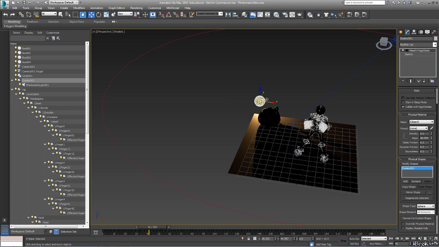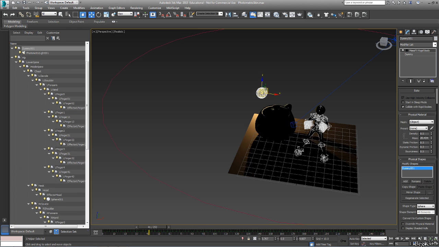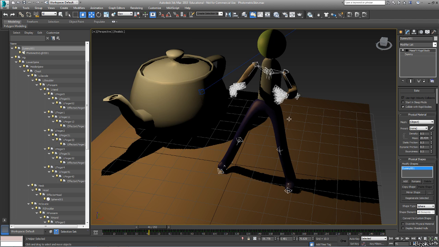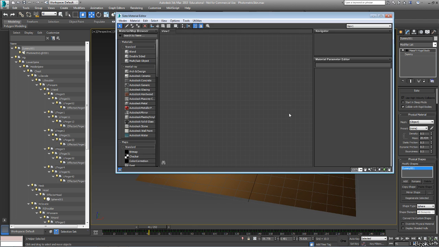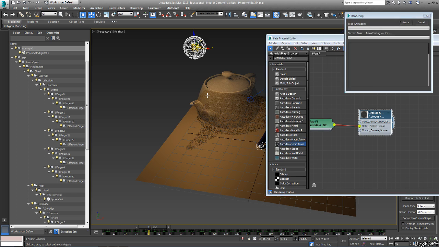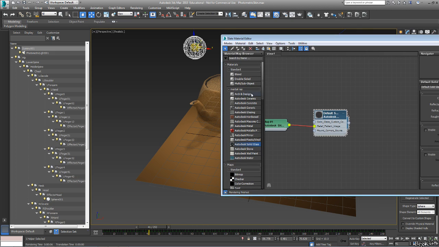Everybody make a teapot. Put a teapot in your scene. Make my teapot a little bit bigger, and a little bit closer. Okay. And we're going to go to our material editor and create, let's try Autodesk Solid Glass, and assign that to our teapot. I pressed M. If you have the iRay renderer, it should be right at the top.